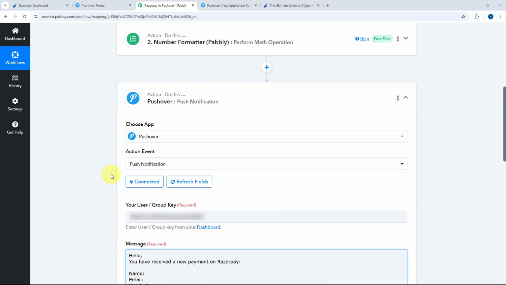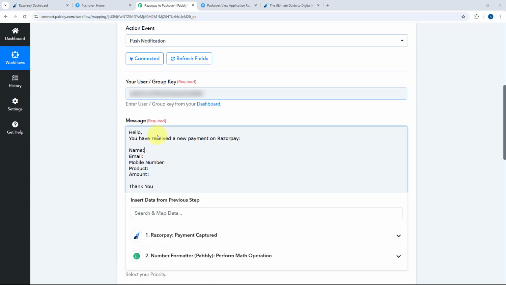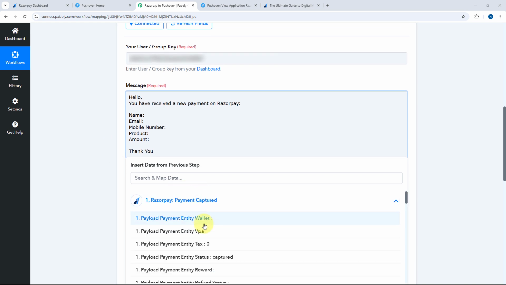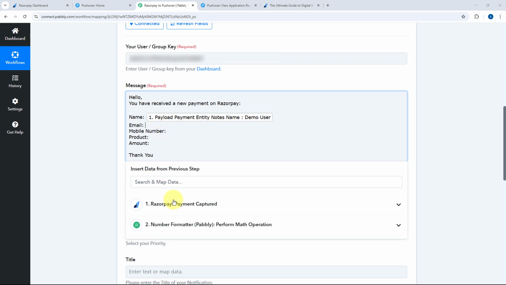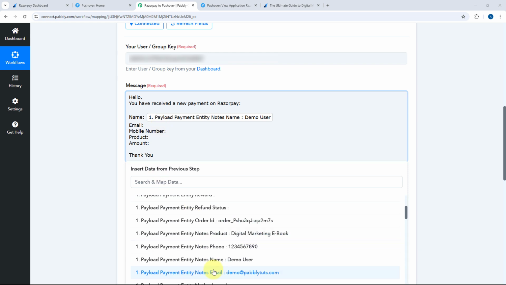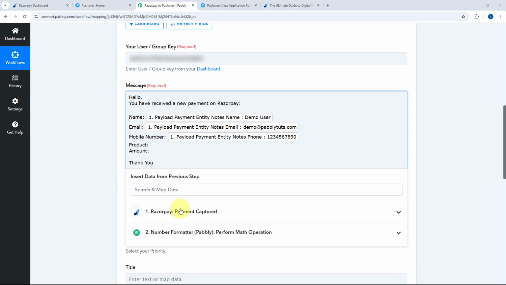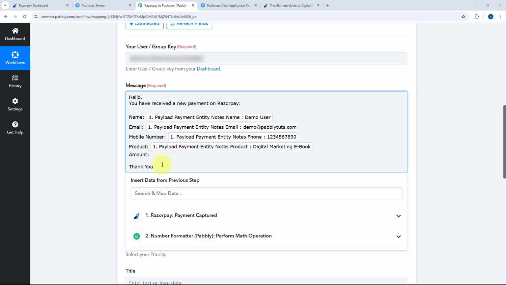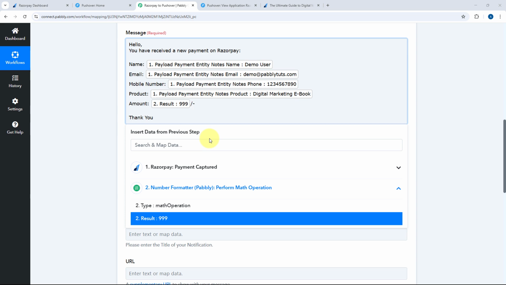Now we have received all of these details from Razorpay in a trigger step. So here from the trigger step responses, one by one we are going to map all of these details. So we will just click on this field of message, and here in front of name, from this drop down, we are going to select the response of the name of the customer and map it. Then here in front of email, we are going to map the email address of the customer. Then follow the same process for mobile number as well. Then here we are going to map the name of the product over here for which the customer made the payment. And using number formatter, we have received the correct amount of the payment. So we'll write it over here.